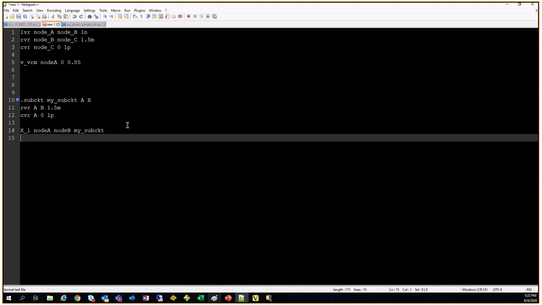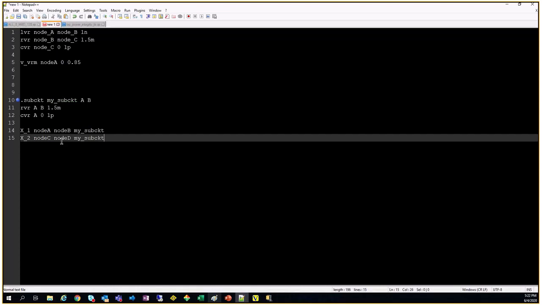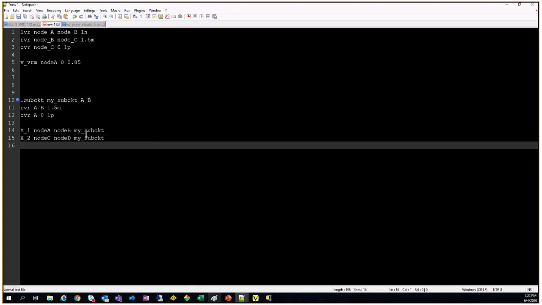Let us say we want to hook it up to another two nodes. We'll do X2, or X underscore another name, whatever. So X2, node C, node D, my subcircuit. Like that, you can hook it up to multiple nodes. You have defined it just once, and you can use it across multiple nodes.